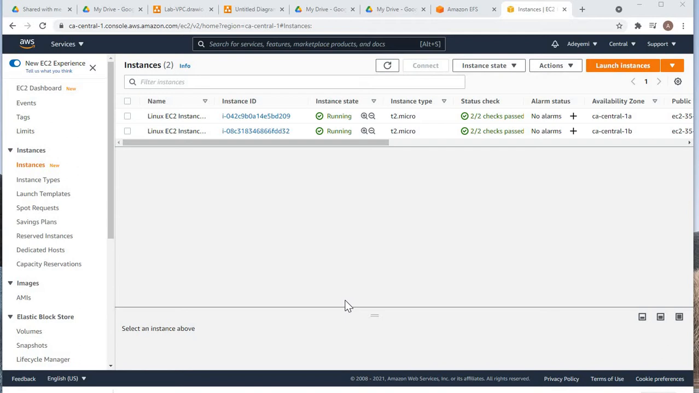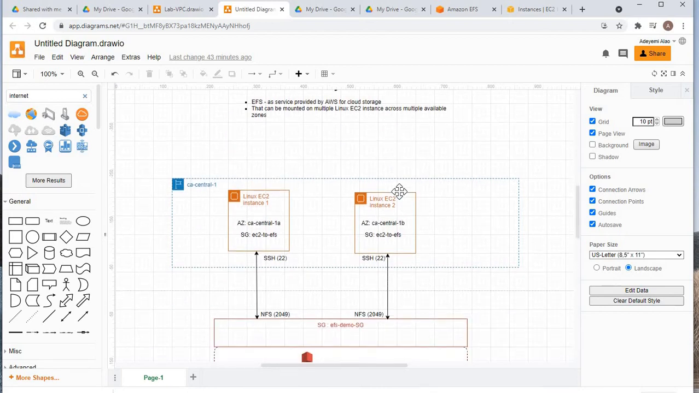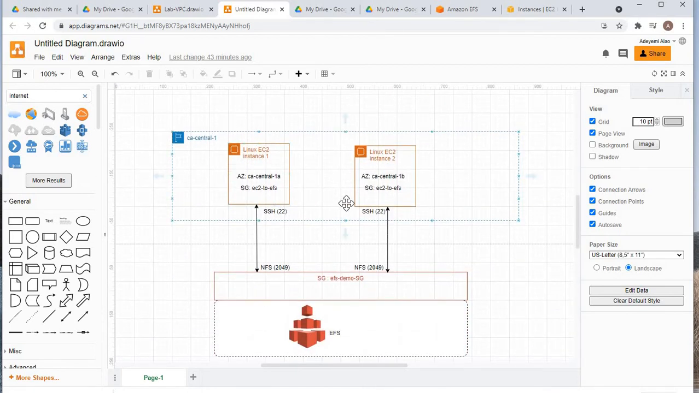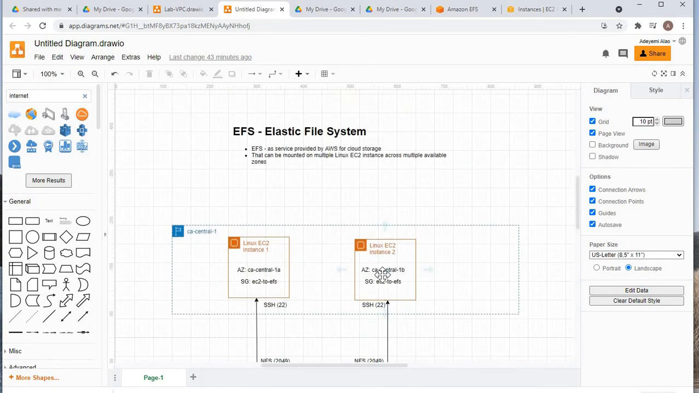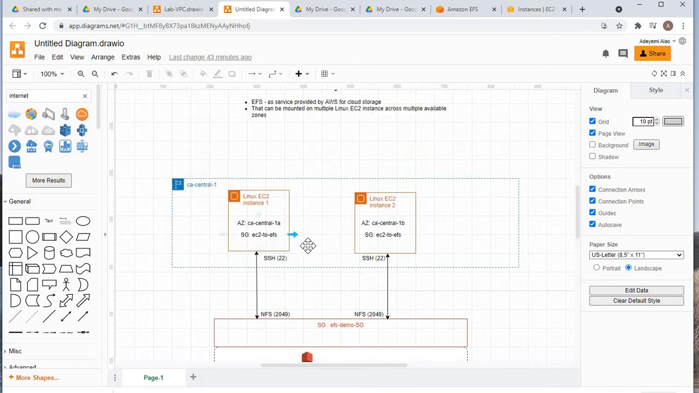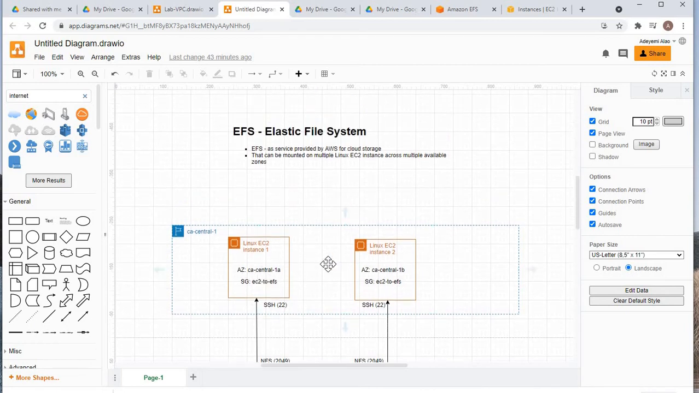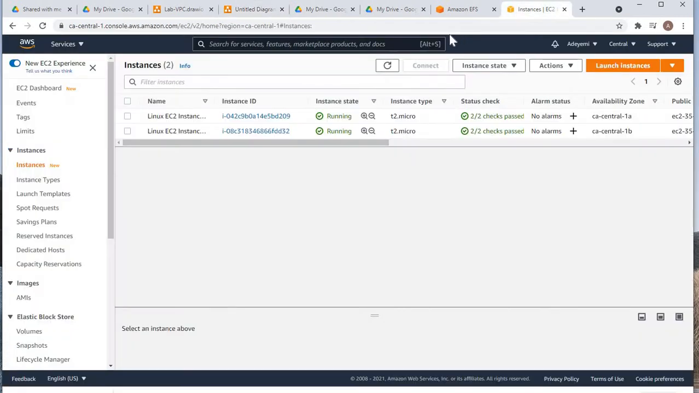Video again in the series, a continuation of what we have done earlier. You recall that we started this section by looking at the architectural drawing on how to mount an EFS system on two EC2 Linux instances. The purpose and aim is for us to be able to create an EFS file and access the same file from any of the EC2 instances, which have been mounted within the same region but in different availability zones.